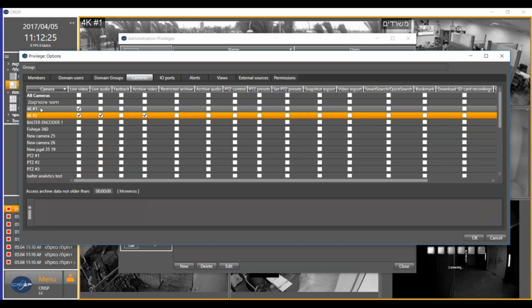If you want to use a specific time limitation for the user to access the archive, we can do it from here. So let's say we want to give him access for 1 week of archive recordings, we can do it from here. It's by hours.